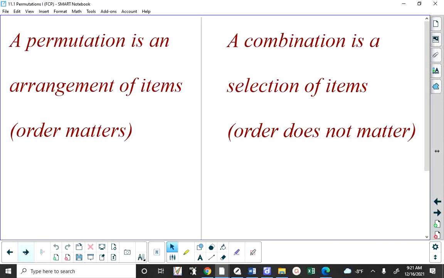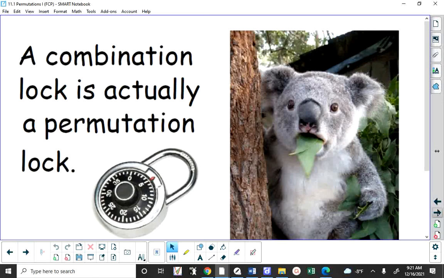Don't bother them. So what's interesting is that all these years you've been using a combination lock, but a combination lock doesn't use combinations, it uses a permutation. So a combination lock is actually a permutation lock because the order in which you dial those numbers matters.